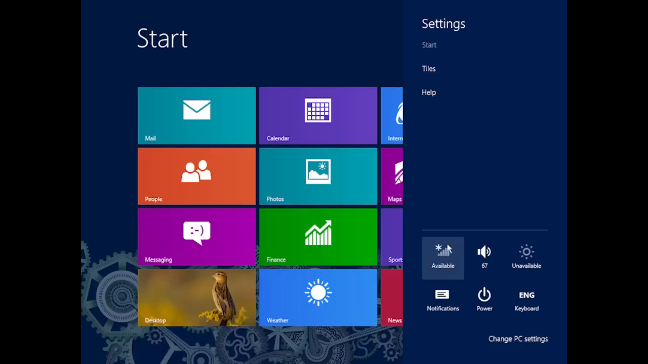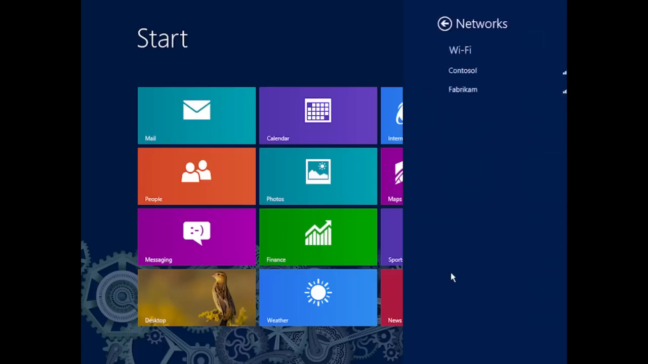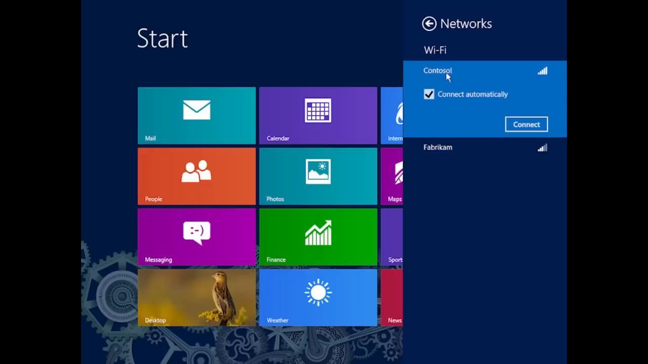It's going to show different things depending on your current connections. You'll then see a list of available wireless networks. Click whichever one you want to connect to.